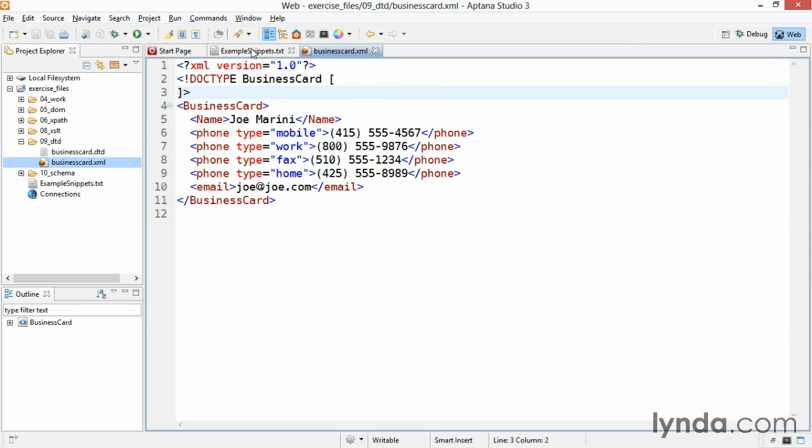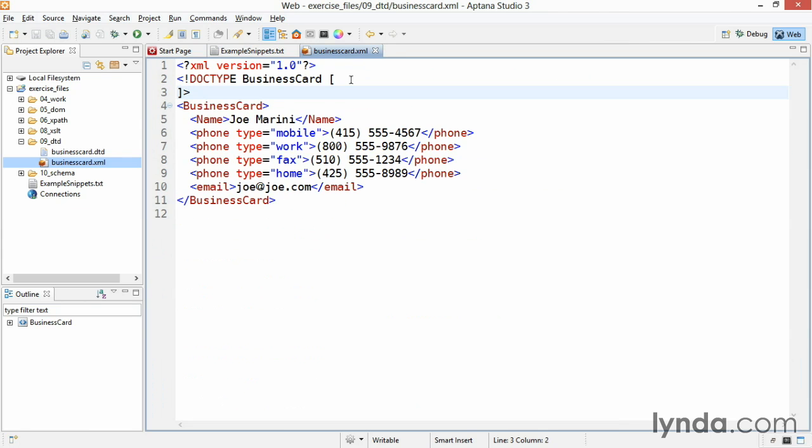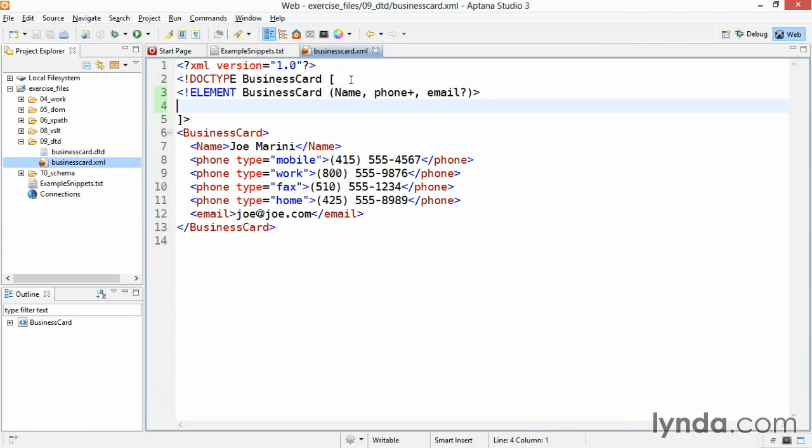So let's save. Let's go to the snippets, and copy the first line here for businesscard, and paste it in up here in the document type. Now I'm declaring an element, and the element name is businesscard. Businesscard elements can contain other elements. In this case, it contains a name element. It can contain phone elements, and because of this plus sign, remember, that means one or more. So you've got to have at least one, but there could be more. And then there's an email element, followed by a question mark, which means the email element is optional. It may or may not be there.